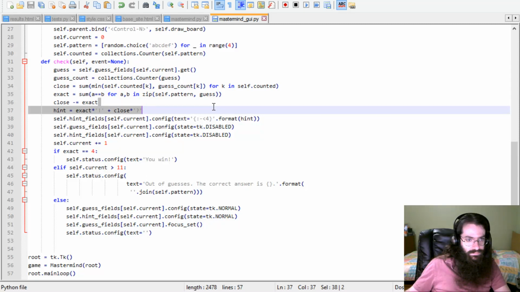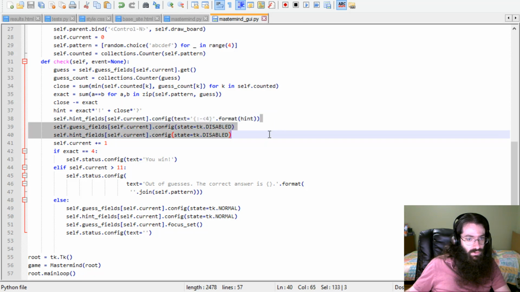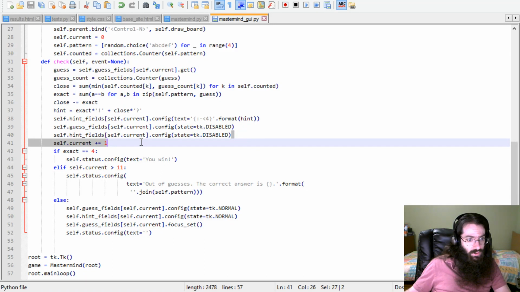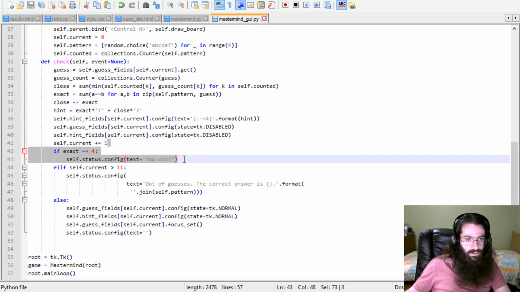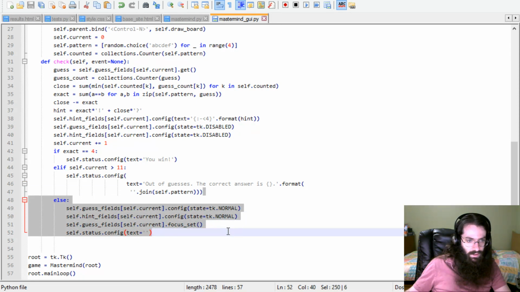Create our hint. Put the hint in the label. Disable the current entry. Increase the counter for which one we're on. If we won, say that we won. If we didn't win and we're out of guesses, say that we lost, and give the answer. And if we didn't win but haven't lost it either, then do the next one.